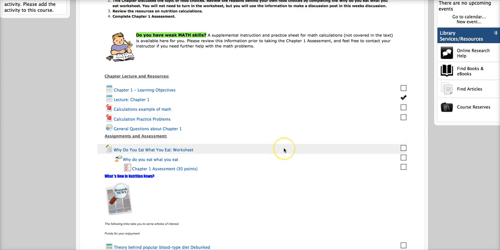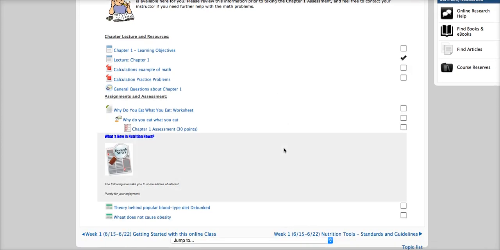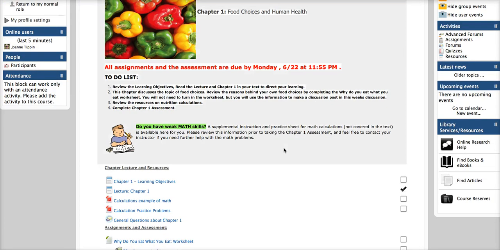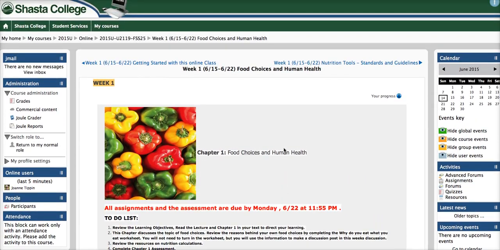So again, along those lines, don't wait until the last minute. If you're posting on Monday night at 11:50, you're not going to be able to complete the assignment and reply to another student's post. So get it done early. So that's going to be chapter 1, and each of the chapters are going to follow along with this.